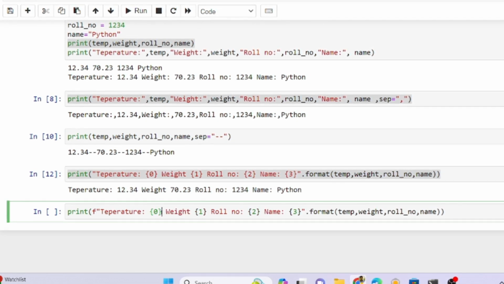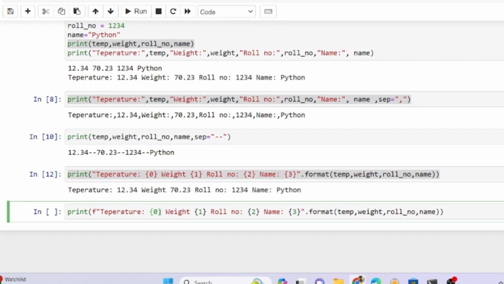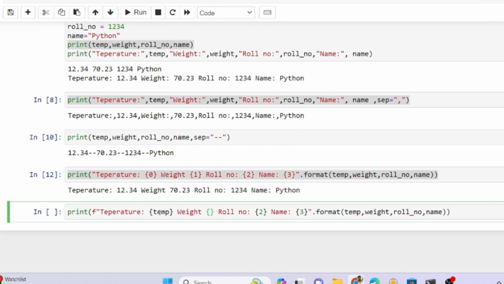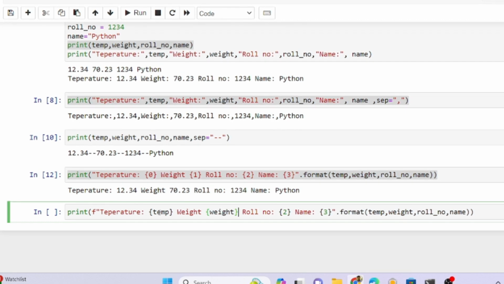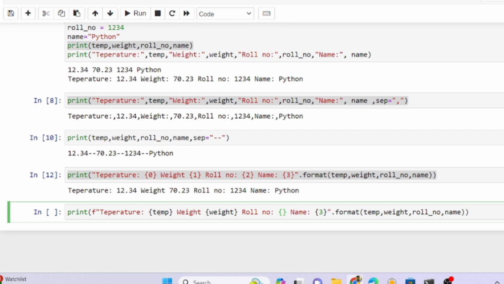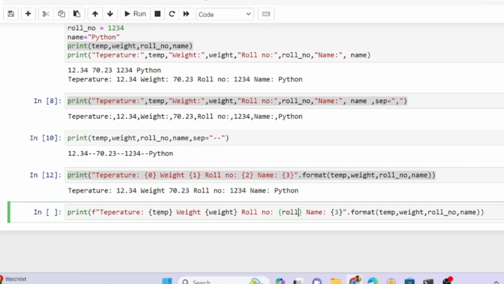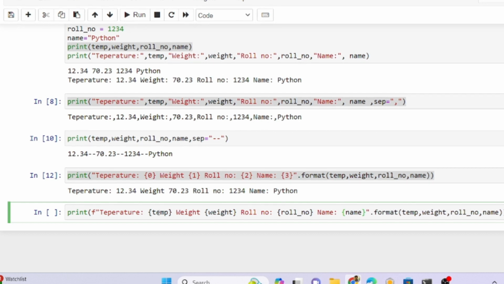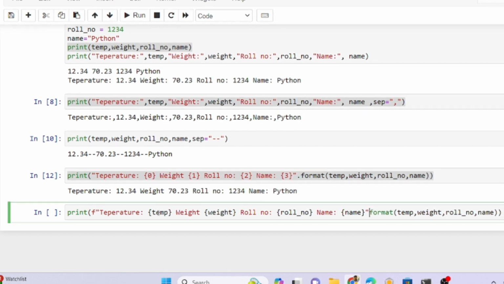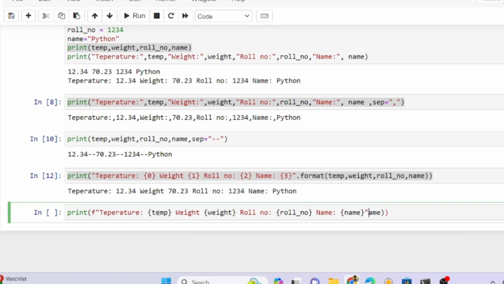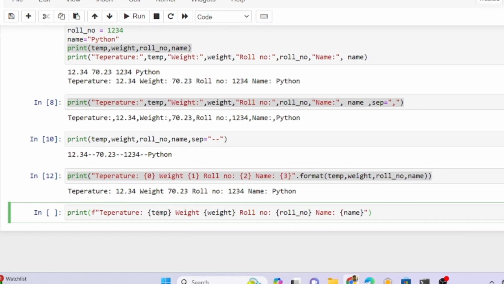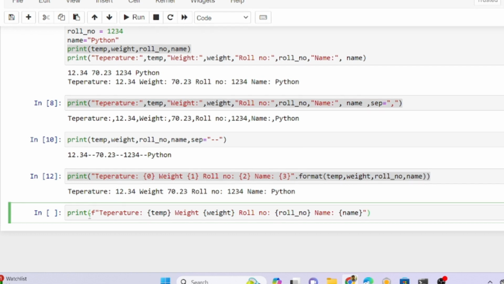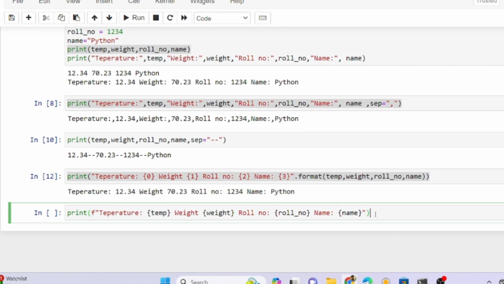Instead of this one, we can put the temperature here, the variables inside this one, or you can make it weight, and the roll number is nothing but roll number and name, and you can cut down this one. Okay, so all the things in the curly braces are the variables, and the rest of the thing is the string that's going to be printed out.